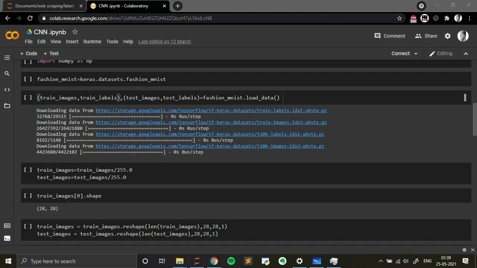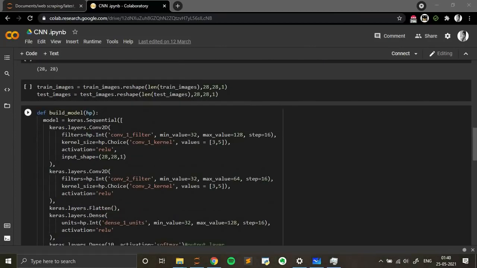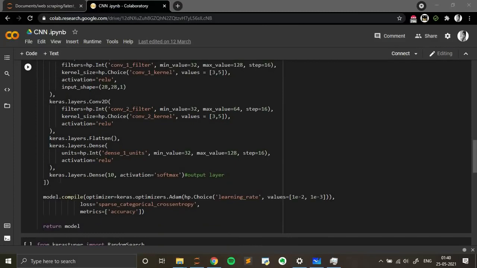Then I took the first image of my train images and printed out the shape. It's coming out to be 28 cross 28. Now I need a proper 3-dimensional image, so I reshape it into 28 cross 28 cross 1. I did the same with the test images also. Now I'm building my model. Look into it very carefully. I defined a function. First I'm giving an overview, then I will move on to the details.